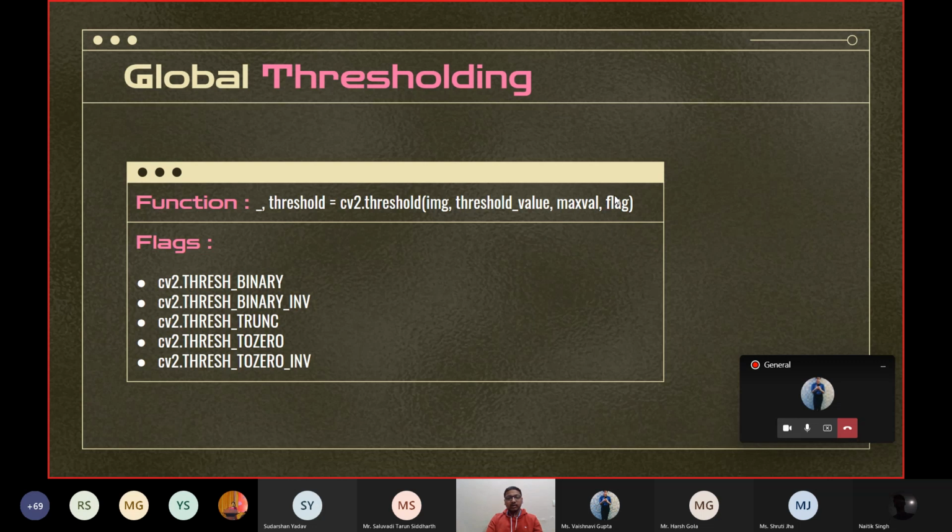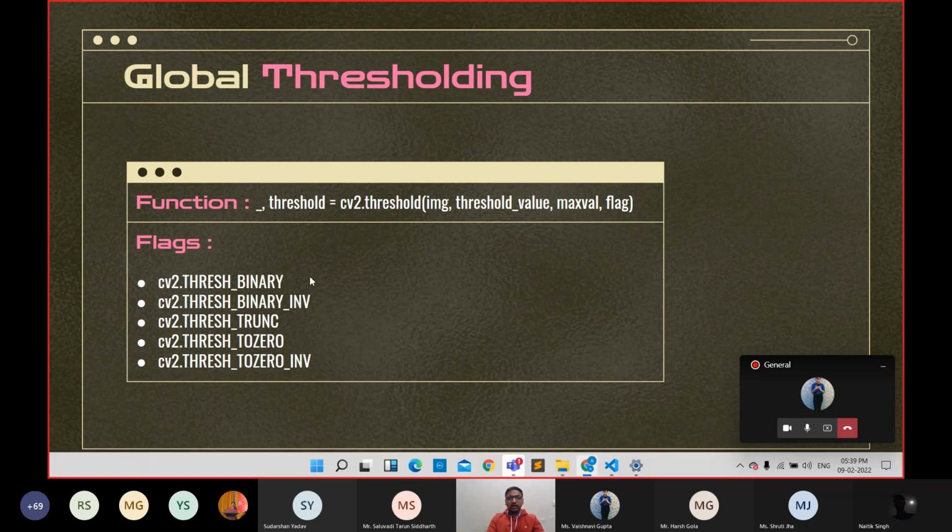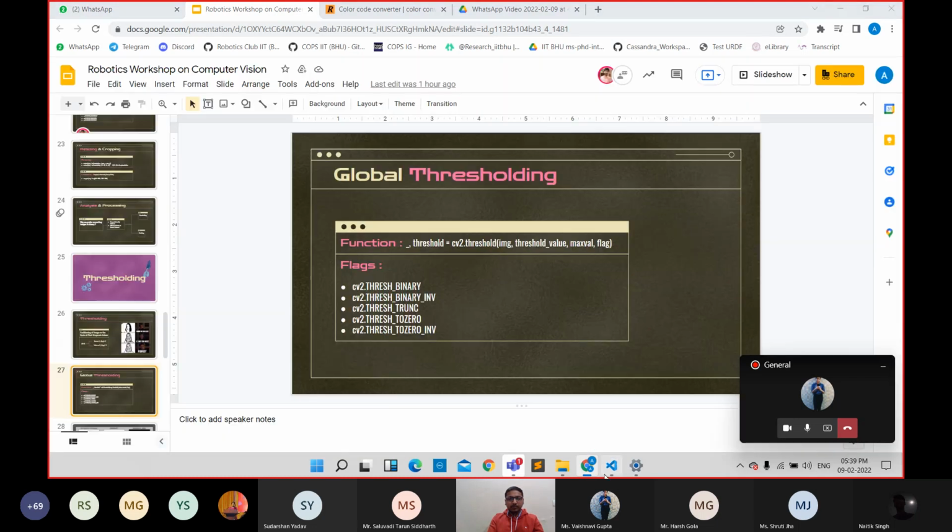Like in our case, we'll consider it normally as 255, so that we convert it to pure white. And the next argument is a flag. There are several flags when we apply global thresholding, but the very commonly used flag is cv2.THRESH_BINARY. And let me show you a demo of this flag.